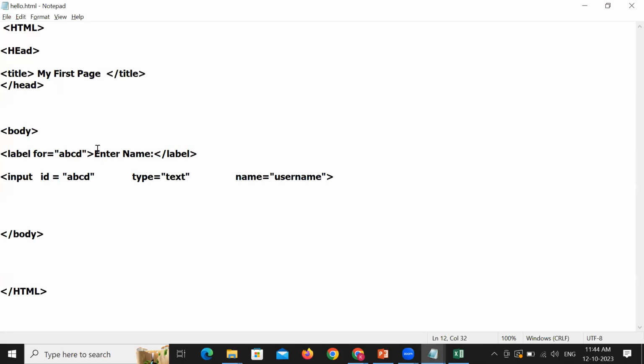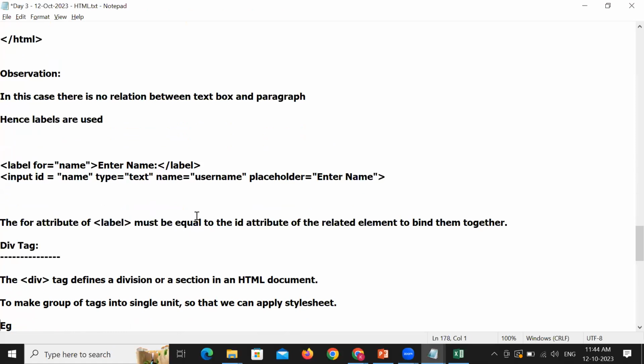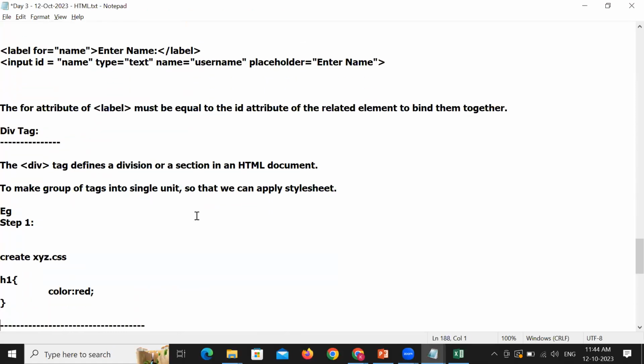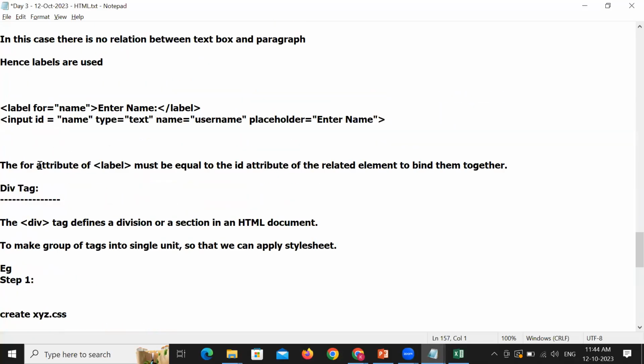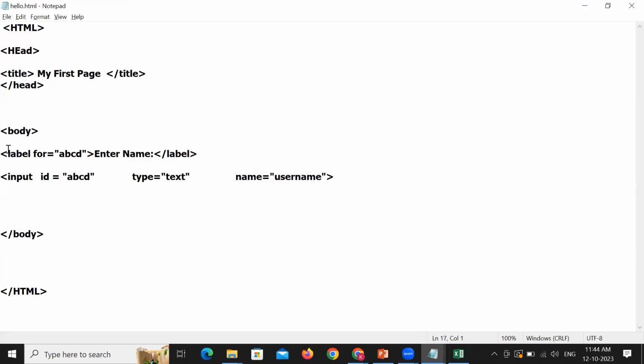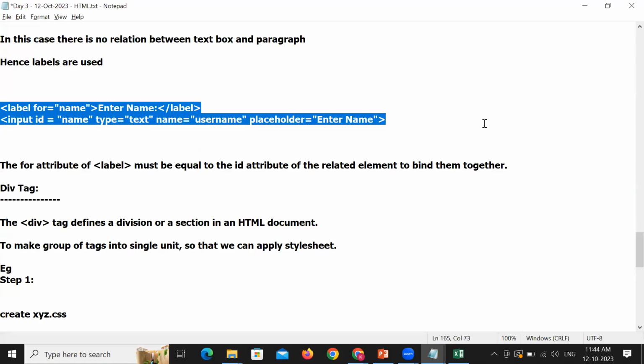Perfect. So this is how to create an input tag. Next. Very important point about the label attribute, as I just told you: the for attribute of the label must be equal to the ID attribute of the related element. Very, very important point.